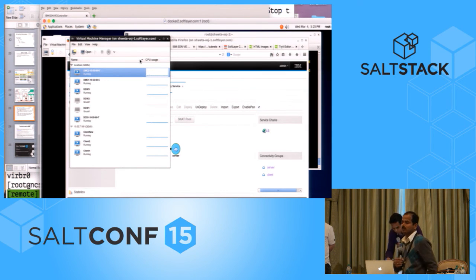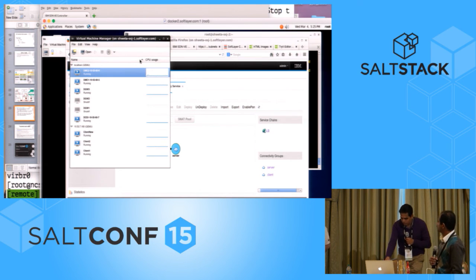So this is the infrastructure. We didn't get a chance to show you. This is what our SDN controller is. The GUI which you saw is actually talking to this SDN-VE controller. This is actually installed on a bare metal Linux machine, and all these are VMs actually, infrastructure VMs.